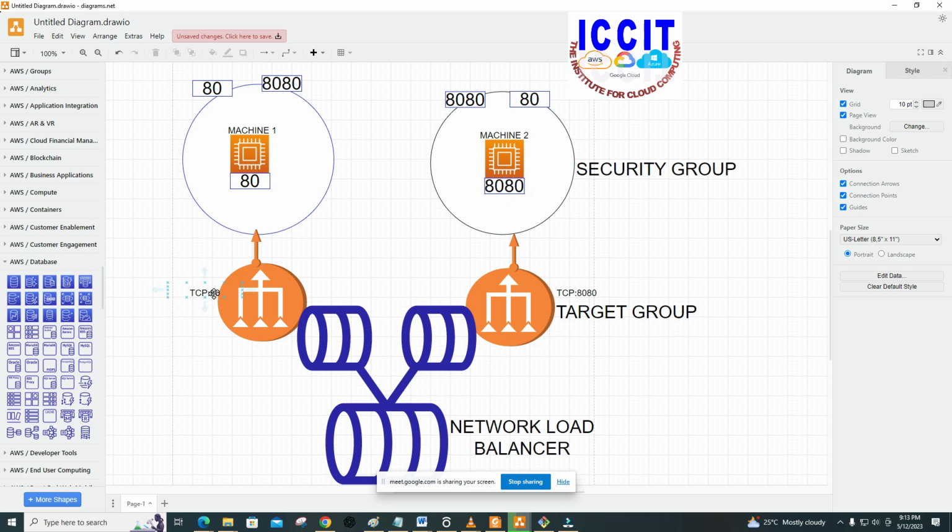Why is the first target group created with port 80? Because the server is functioning with port 80. So, mind you, if you create a server that is functioning with port 80, the security group of that server must have port 80 open, and the target group of that server must also have port 80 open.